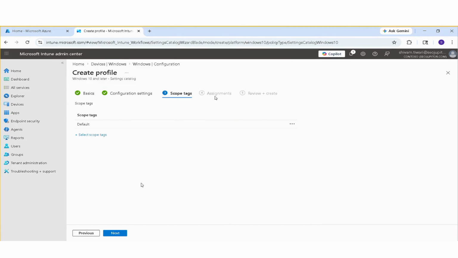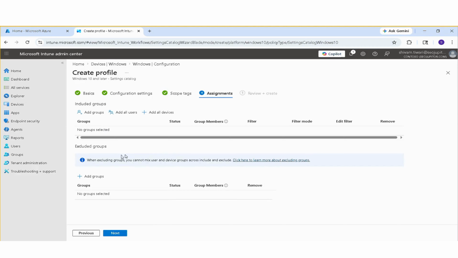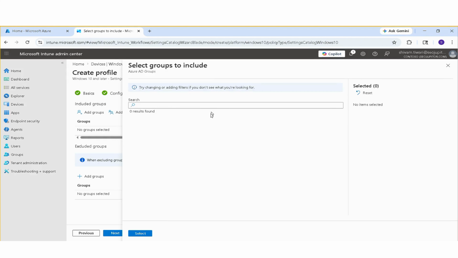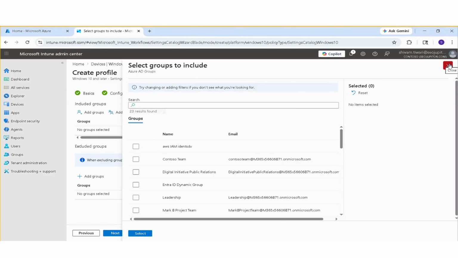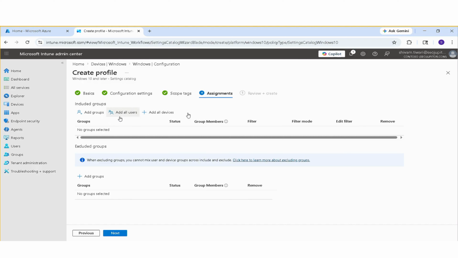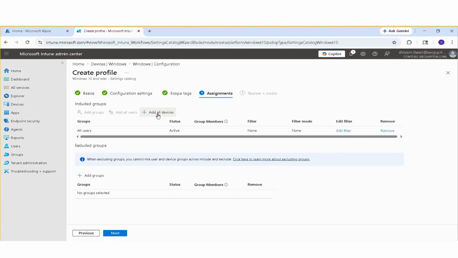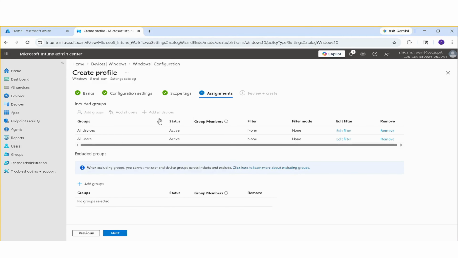Okay. Then moving forward, we have assignment. The assignment says if you have to add all the devices, if you need to add all users, or you have any specific group that you want to add here. So if you have created any specific group, go ahead and add those as we are creating in a UK, right? We are creating this policy under UK section. So if you have created any different UK group, you can go ahead and click that. Otherwise, click on all users and all devices.